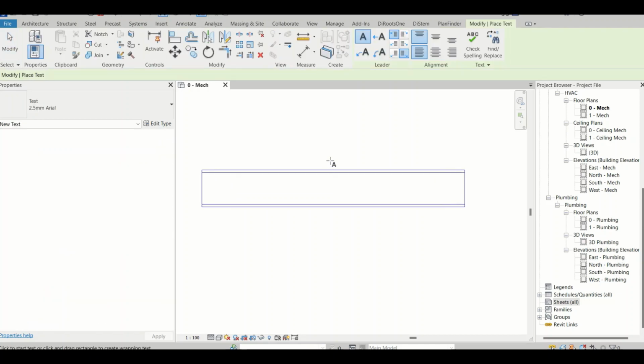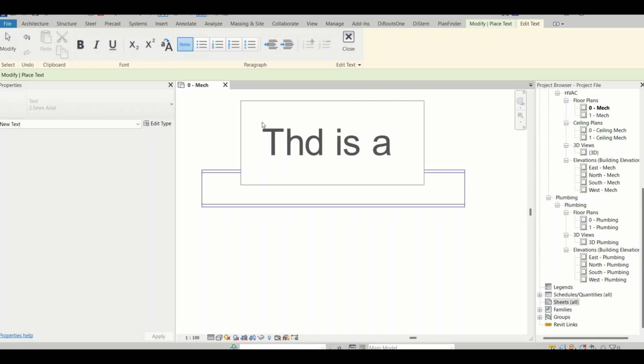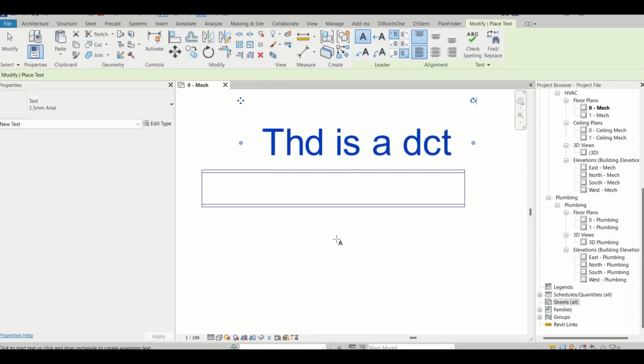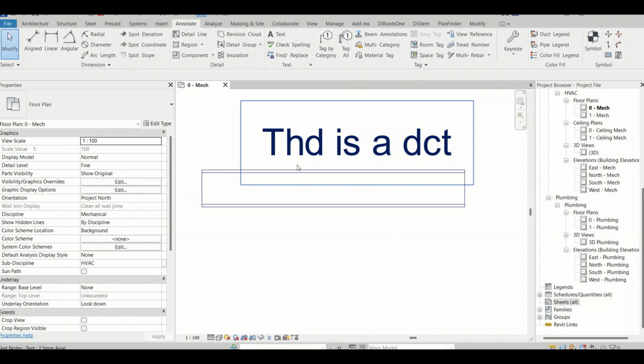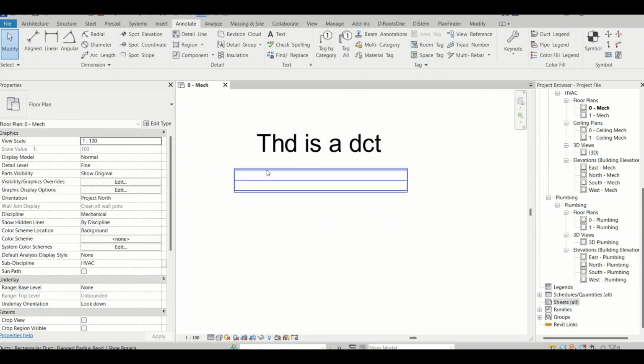I'm just pressing the TX command for text. Click somewhere on the layout wherever you want this particular text to be placed, and I'm randomly placing this is a duct, something like that, whatever you want. Okay, and I know that's wrong. I intentionally did that. So let's cross check with the check spelling feature.